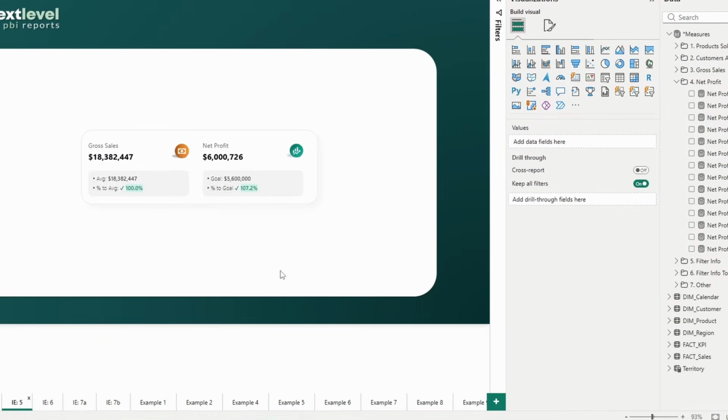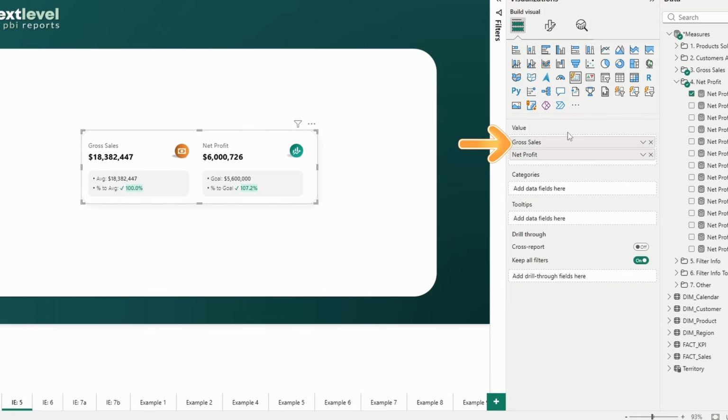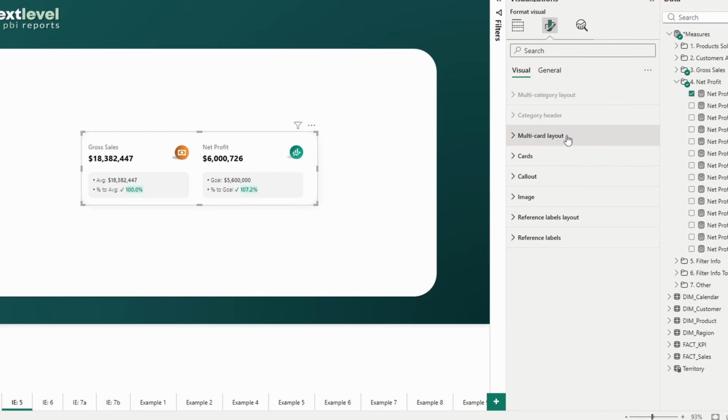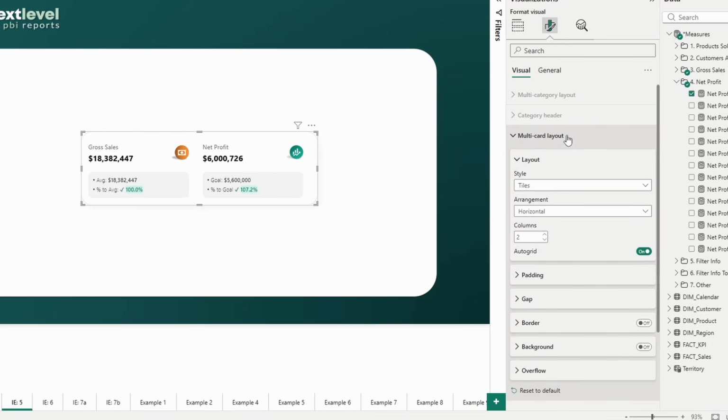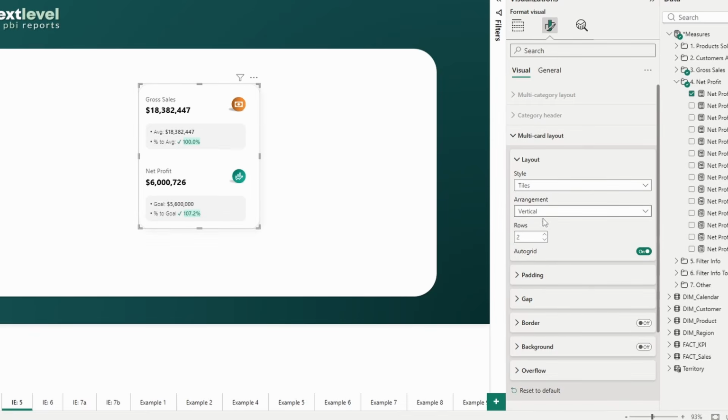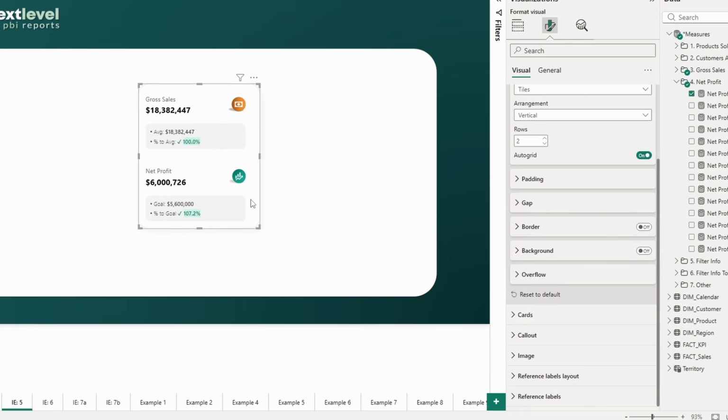In our next example, we've dragged in another measure. So we've dragged in gross sales. So now we have two cards. Now, when we have two cards like this, it opens up another layer of formatting. So if I go to format your visual, multi-card layout, we now have two cards within our visual. And I've already shown you previously that we can change this to vertical if we'd like. The only difference here is that we've added reference labels.